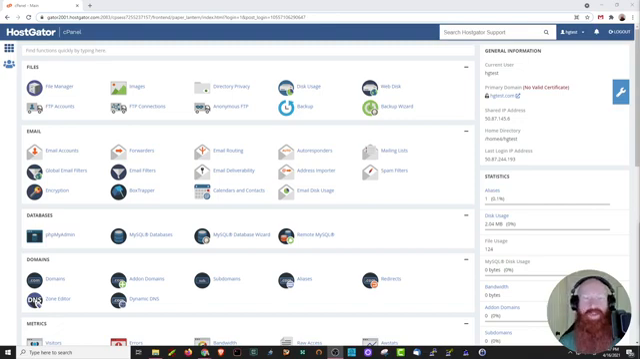Today I'm excited to show you our new cPanel theme that's going to be rolling out on cloud and shared servers. We'll take a look at some of the cool new functions and features and show you how to navigate the space a little bit.